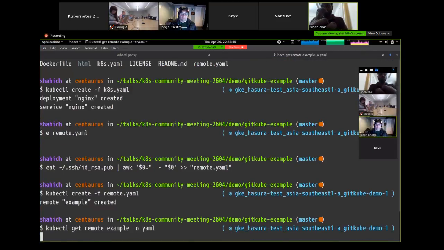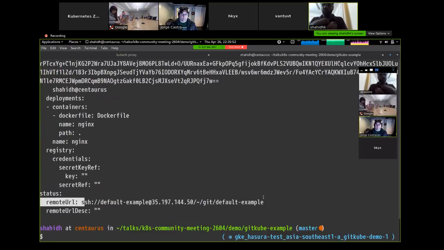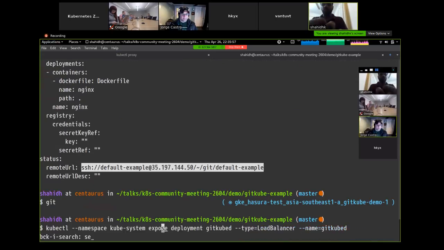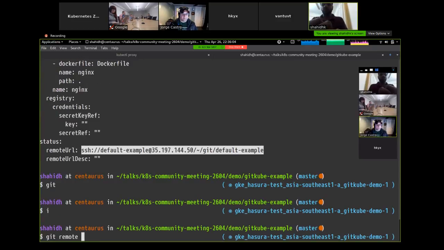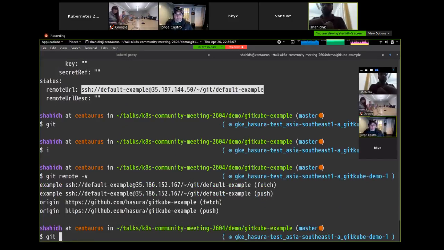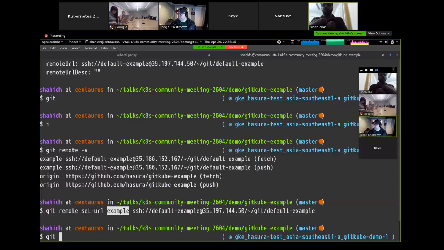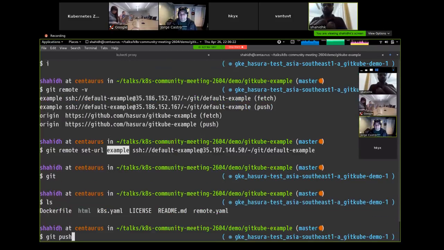So git remote. This is going to give me a remote URL. This is a git remote URL. So I'm going to set this. git remote -v. Okay, I already have an example remote. Set URL example. So I've set this remote with the name example, and what I'm going to do now is git push example master.